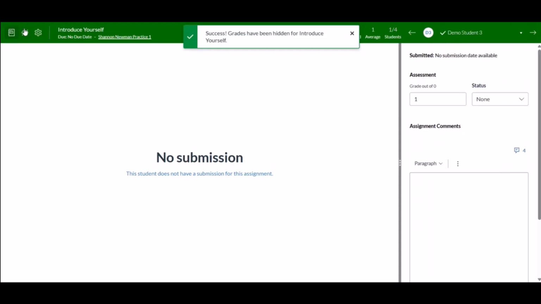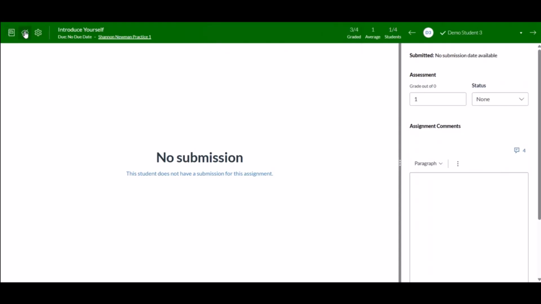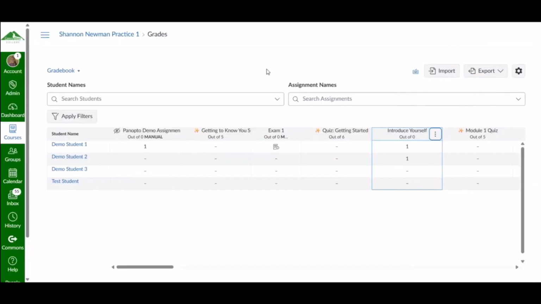Now, one thing to note, students do get a notification when they receive a grade on an assignment. And so they may have already seen a grade. So if you decide to hide the grades after the fact, they may have already seen it or have a record of it now. So just be cautious about that.